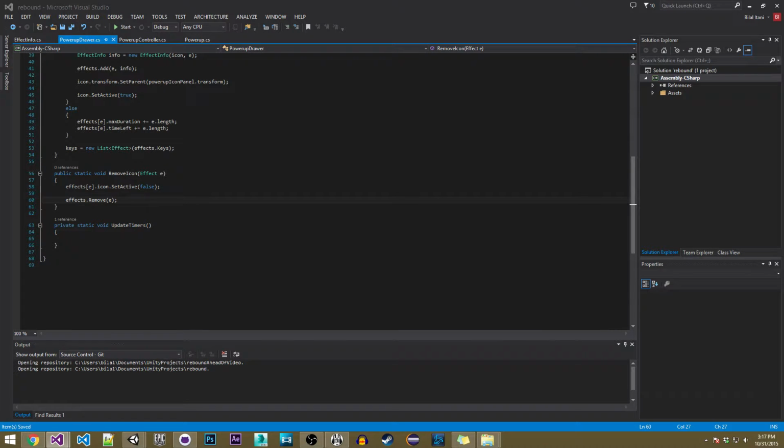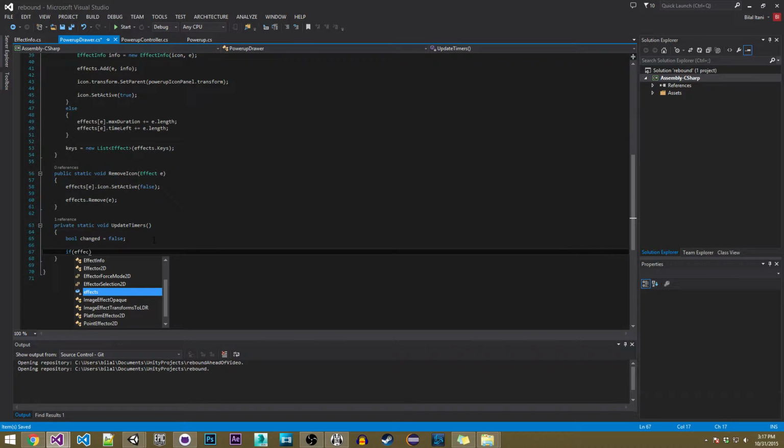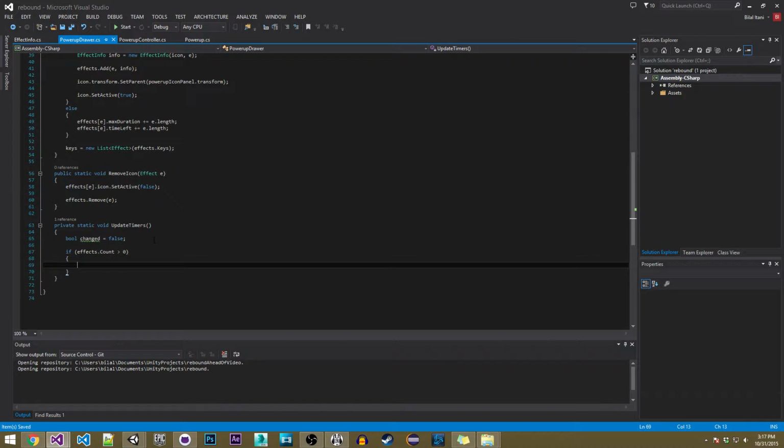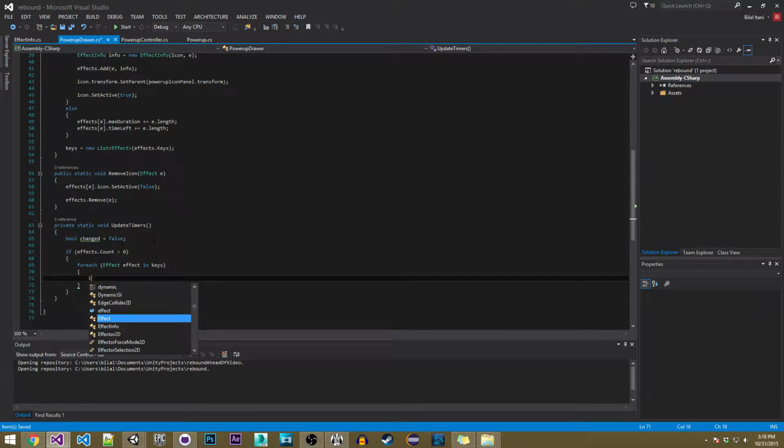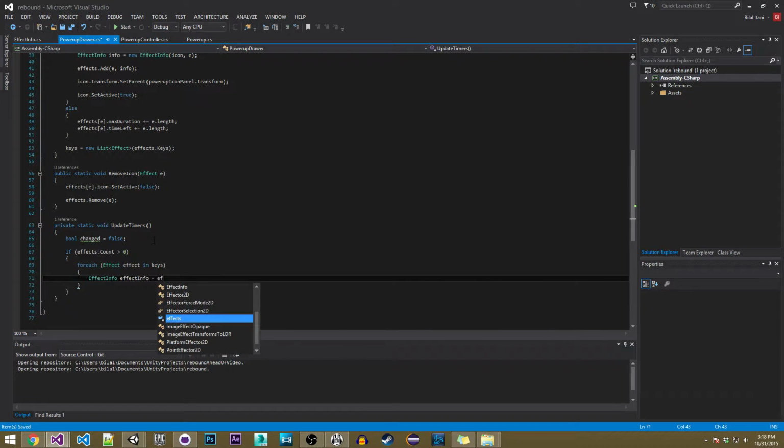Now in our update timers function, we're going to have something a little complex. So we're going to start with a boolean changed to see if we change the dictionary. We're going to write if effects.count is greater than 0, and that's when we actually want to be updating our timers, because if there are no effects, then obviously we don't need to do anything. So in here for each effect in the keys, effect info equals effects at the index effects.